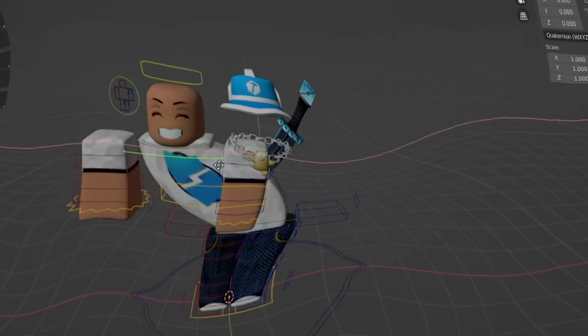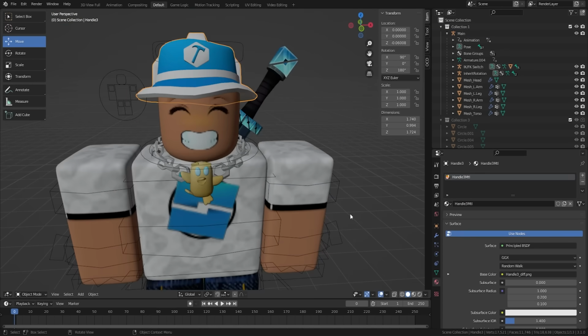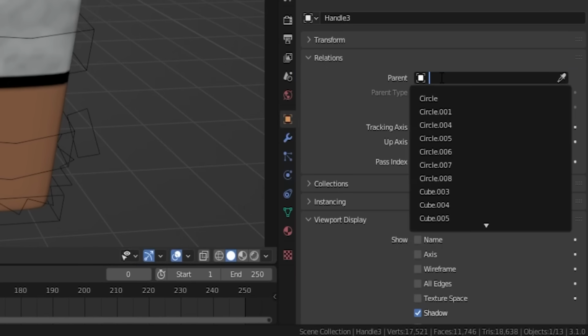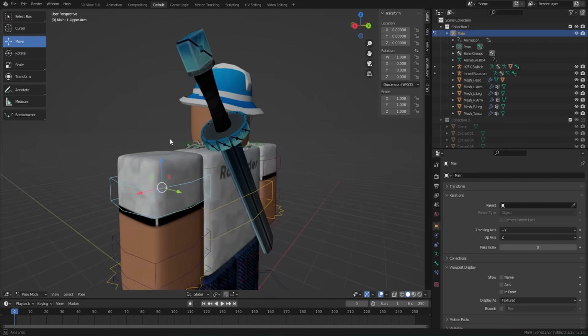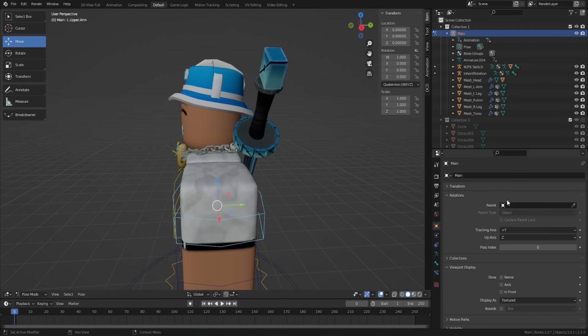Oh my gosh, squiggle body. So what we need to do is click on our hat, go into this little orange square right here, go to parent. We're going to type mesh and head. So now when we rotate the head, the hat is attached. All right, so the torso is a little bit different. You don't just go over here to parent.